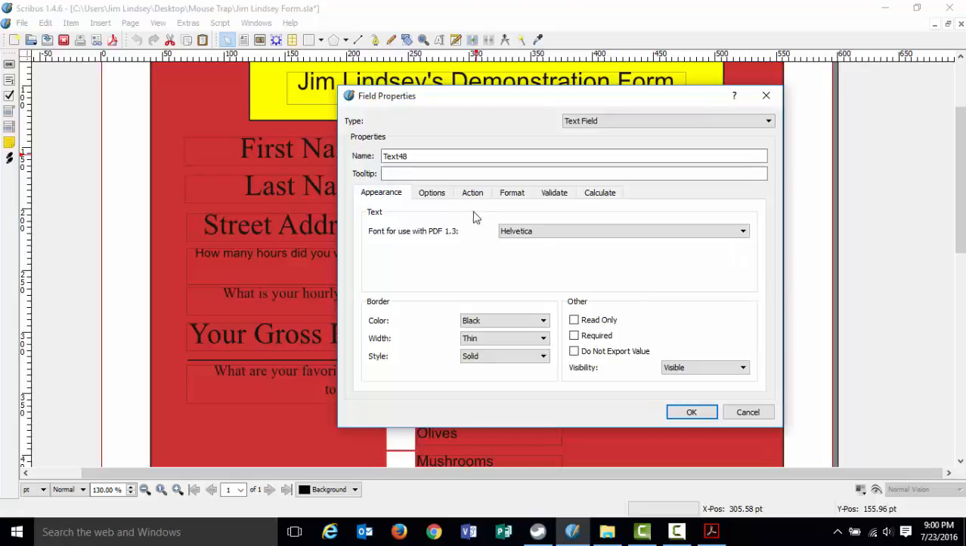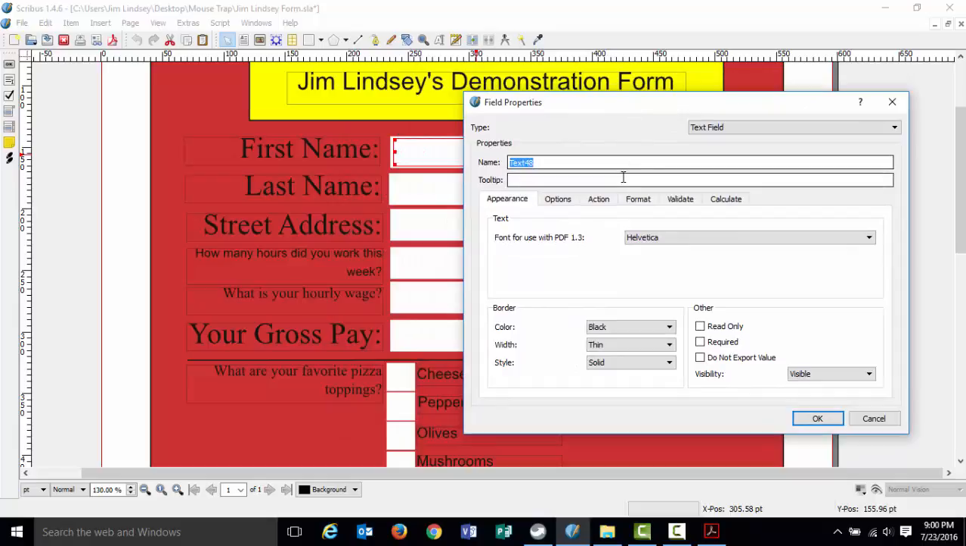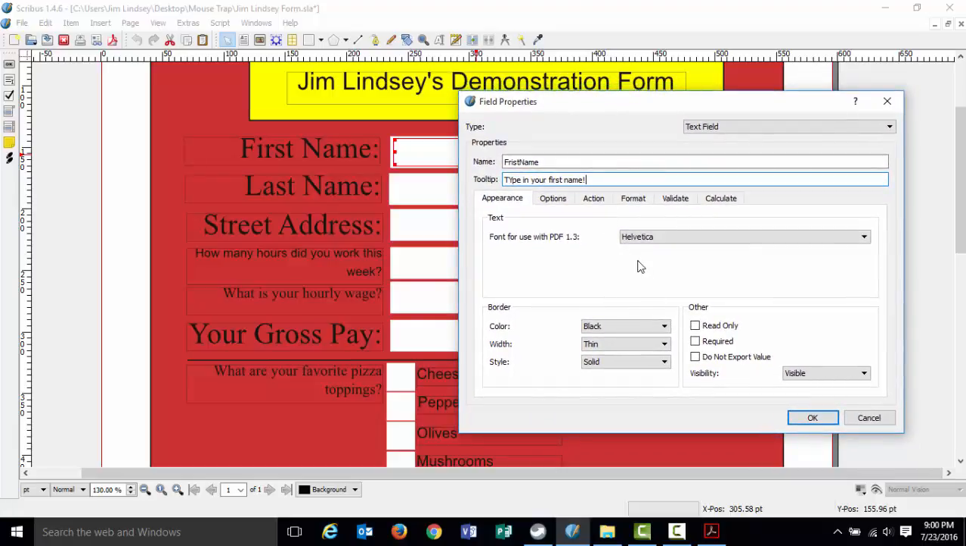I'm going to make that a little bit wider. You can see that you can give the thing a name, and you need to give it a name. And so I'm going to call this the first name. And the tooltip is what pops up when somebody hovers over the top of that. And so I'm going to type in your first name. And down here I get to tell Scribus what kind of data is going to be inserted in this box.